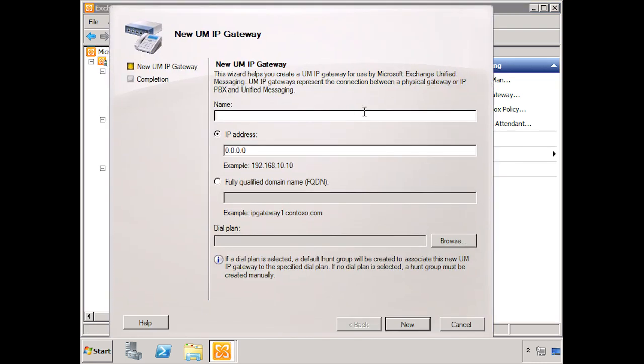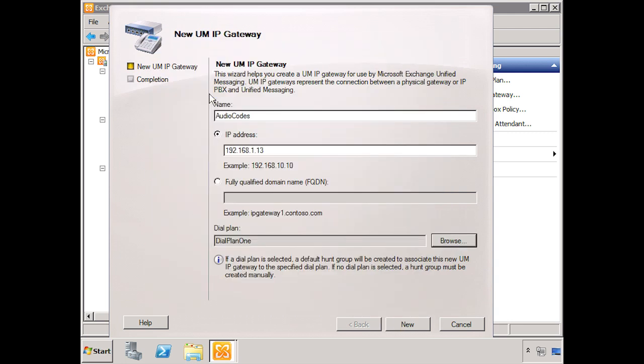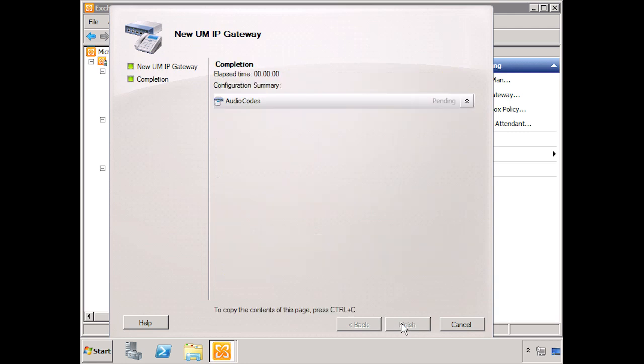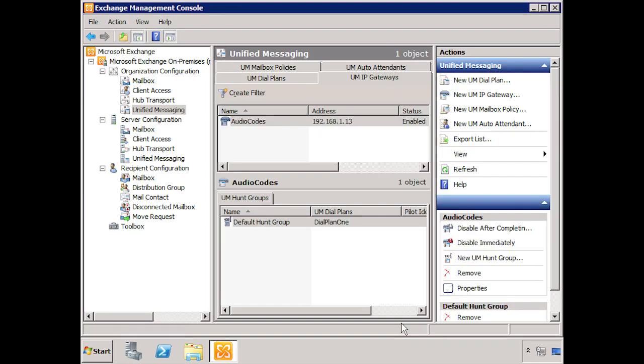we give it a name, and then if we've implemented the gateway in our domain server, we can use the fully qualified domain name. In this case, we'll just put the IP address, and that's something you would have had to establish on the IP gateway yourself. And then here we choose the dial plan. We only have one dial plan, so it makes it nice and easy. Okay, so we're moving along here.